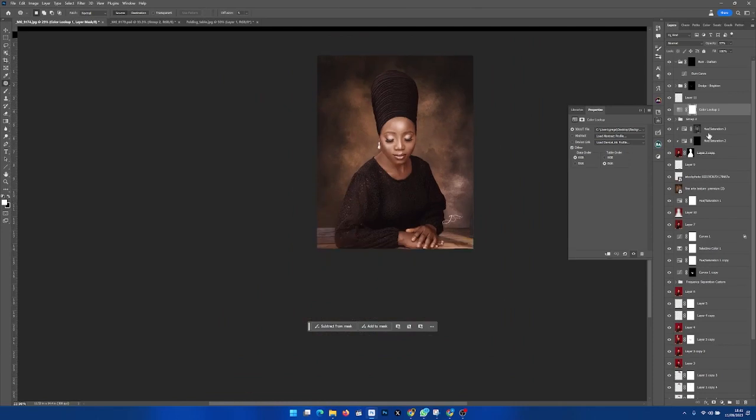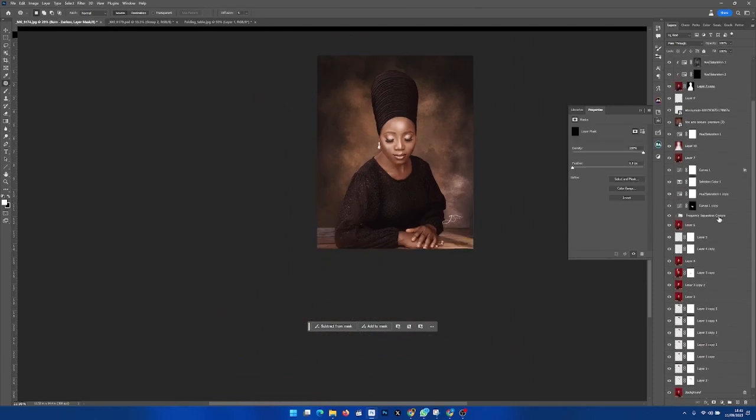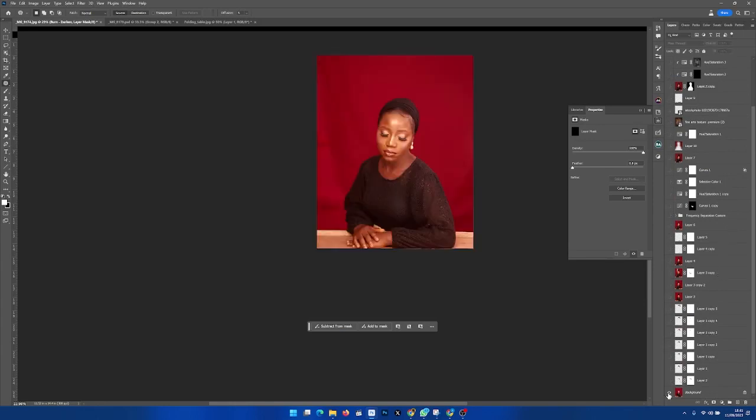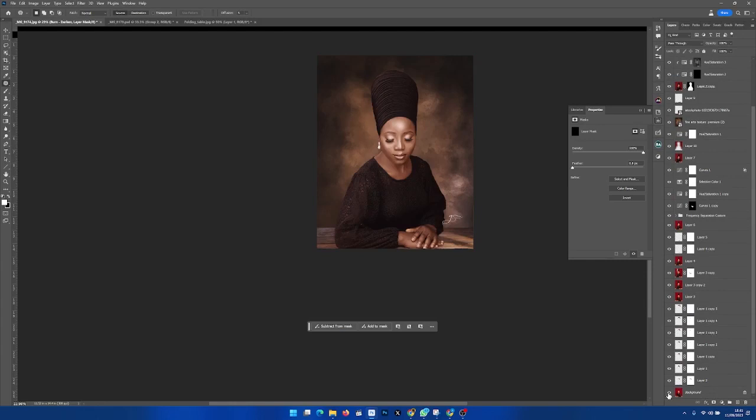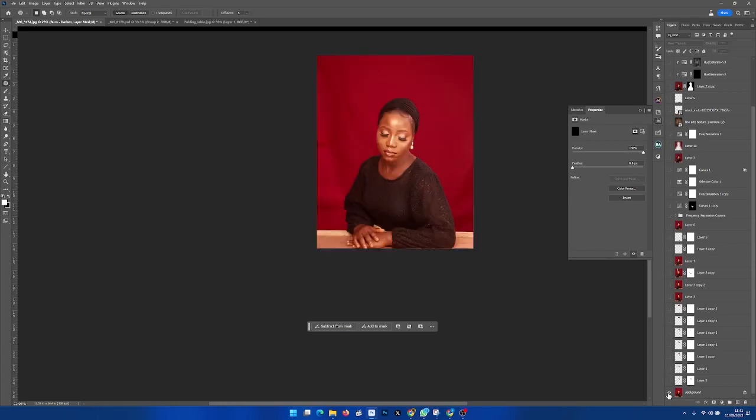So that is what I did to bring the picture from what I had initially here. This is the original picture to this final masterpiece. You can see the difference from here to here, from here to here.